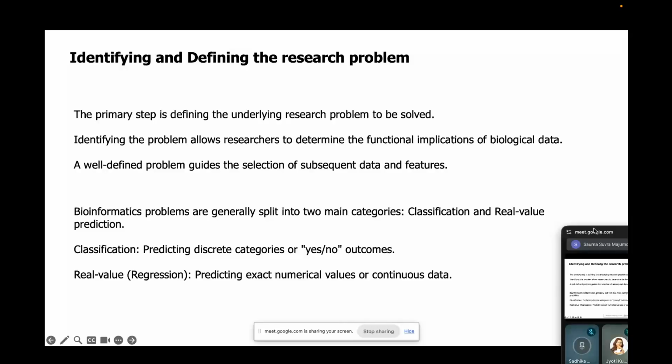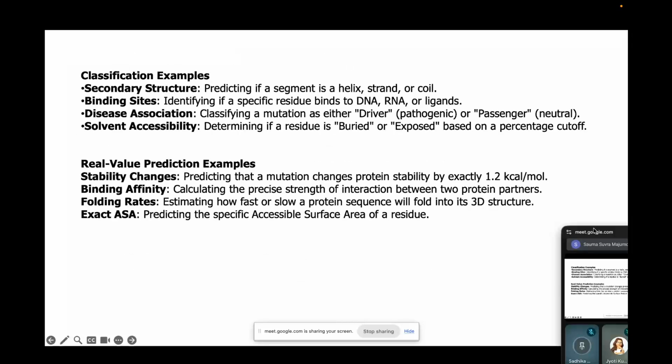So the classification is based on discrete categories or yes/no outcomes, and for real values you are predicting exact numerical values on continuous or quantitative data. The binary predictions are done through algorithms which are mostly classification based algorithms, and in terms of predicting real values, it's a framework we call regression, right? So yeah, these are some examples of different types of questions that you could answer either through classification or through regression.